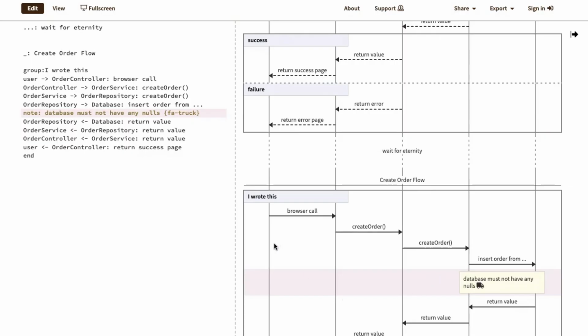Now this can be added to other areas of the code as well. Here I have our user, order controller, not just in the text area. So browser call, font awesome hyphen truck. And now there's a truck calling our browser.